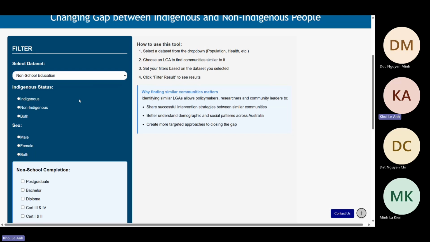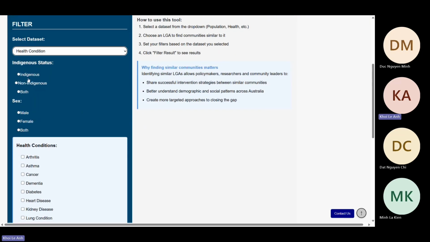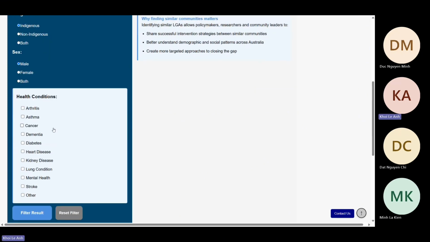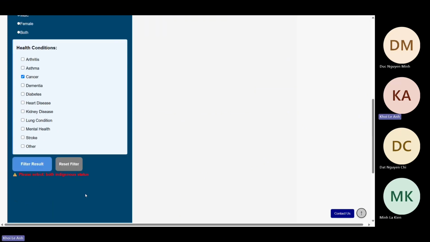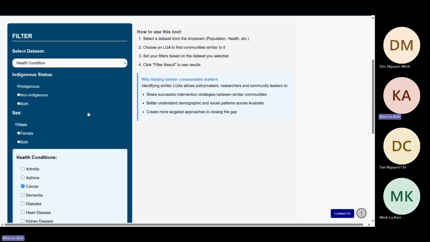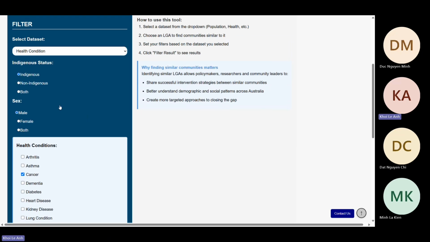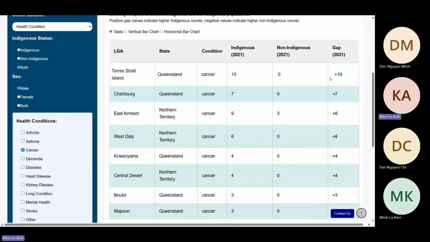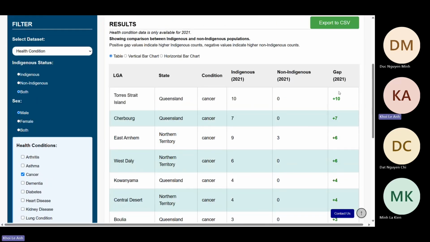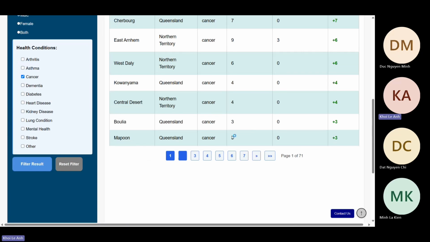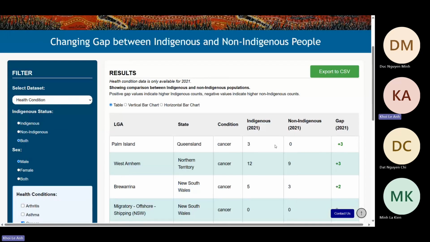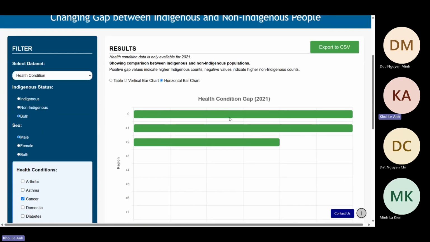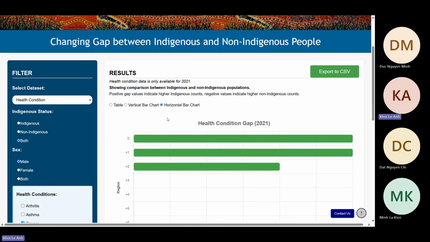Now, I want you to be careful with health condition, because if you choose only the indigenous status, sex, and a health condition, you will see a warning saying please select both indigenous status, because the health condition is only in 2021. Now you can see the table. We have the changes between years, between the indigenous and the non-indigenous people. We also have vertical and horizontal bar charts to further visualize the changes between them.